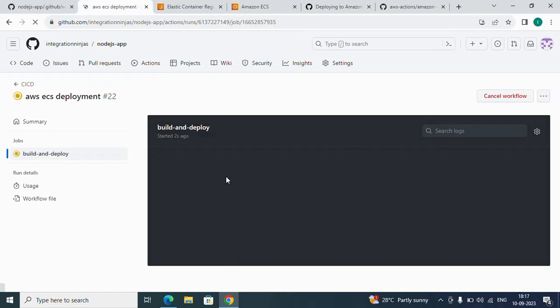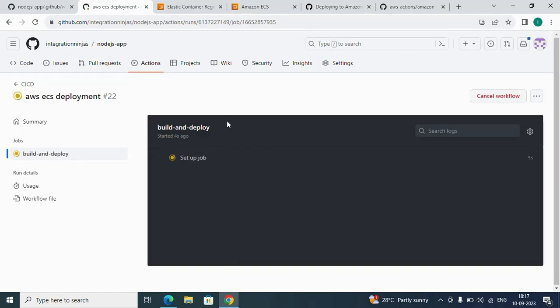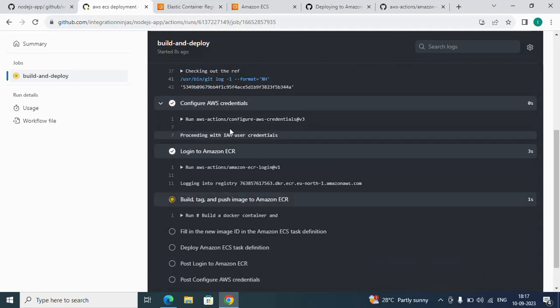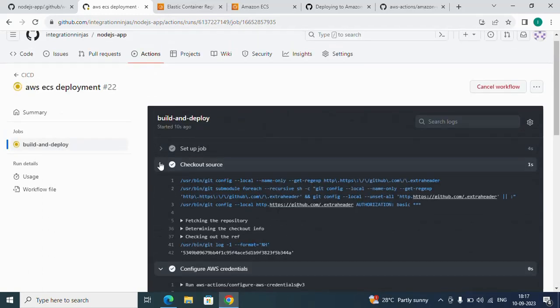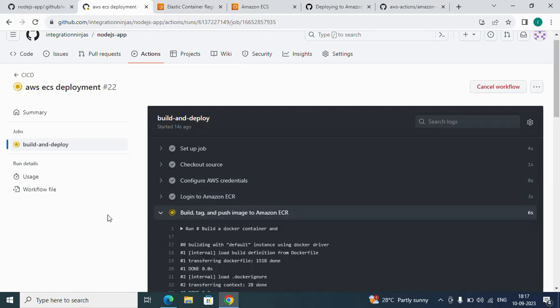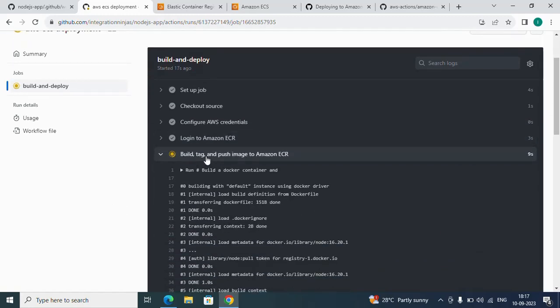Okay. Proceeding with IAM user credential. So our login is successful. If you see, this particular action is successfully created, login to AWS ECR is done. Now it is trying to create the Docker image and it will push it to Amazon ECR. We can verify it here if it is available.